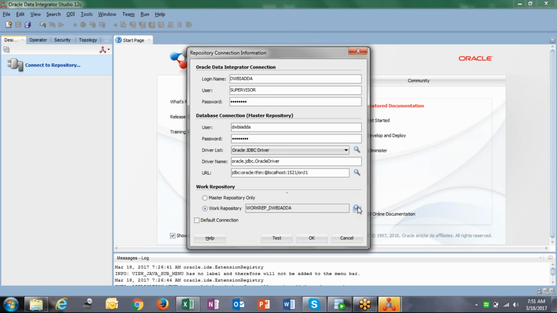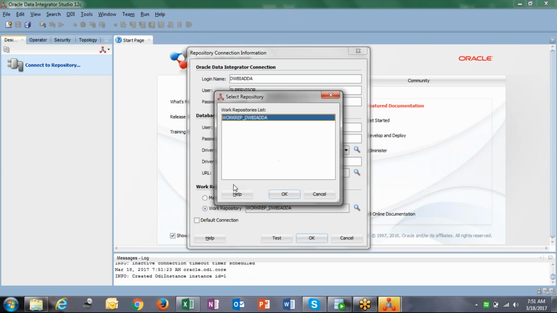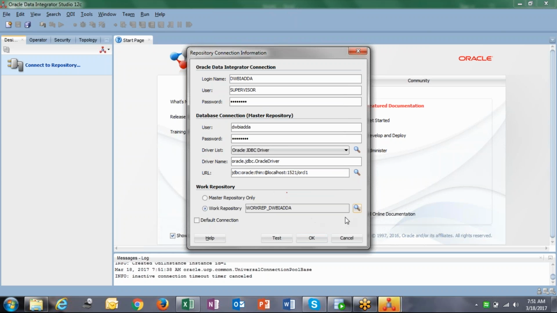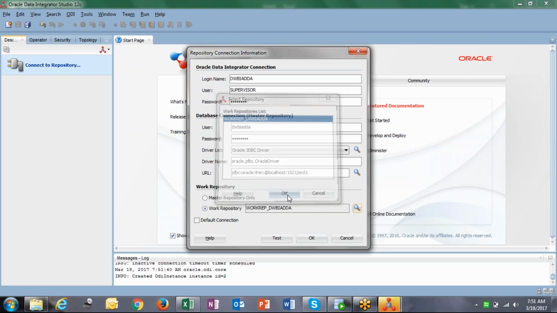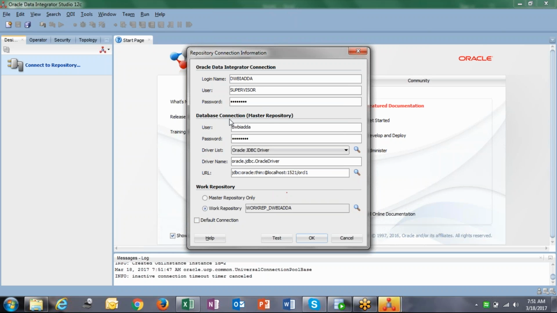Here, if you browse the option at the work repository, it shows you the number of available work repositories under this master repository. Currently I have only one work repository, so I'm connecting to this particular work repository. During runtime, if you would like to change your work repository, just go to browse and select your work repository accordingly. So this is the main user, master repository and work repository. If you would like to test it, just click on test. It should prompt you that the connection is successful.